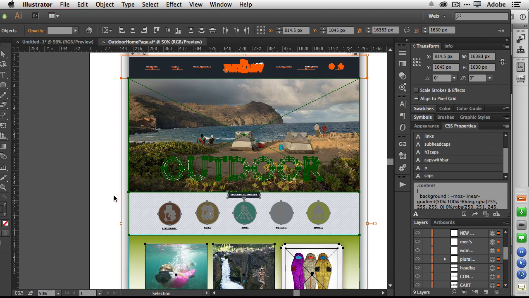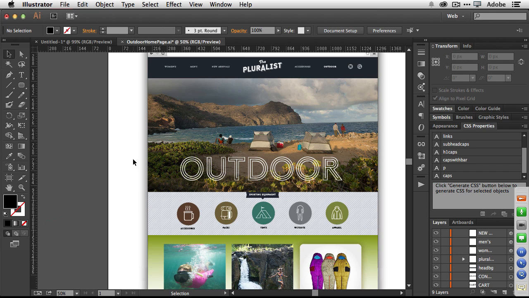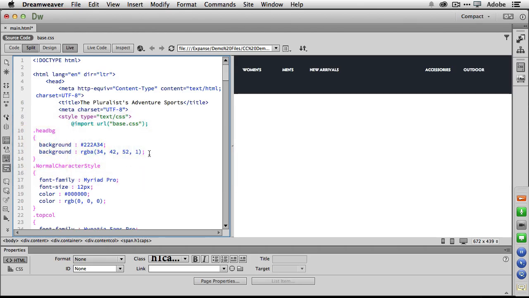So it's done. There it is. That was the progress bar. It's 2 seconds. It's done. So Illustrator has now generated a CSS file. I can deselect everything now. That's in that folder with the rest of my content. Now let's head back to Dreamweaver and actually use it.